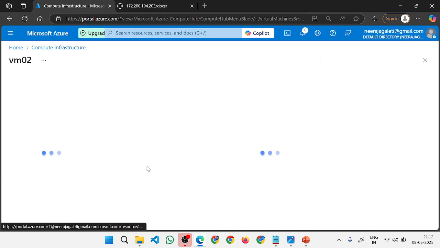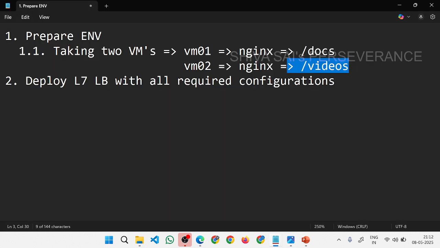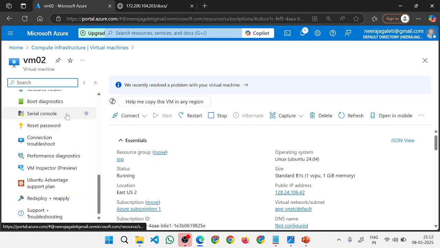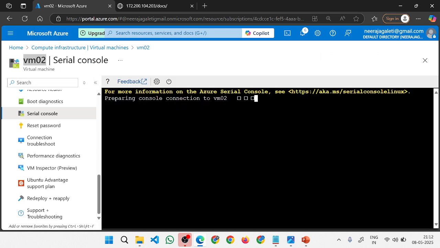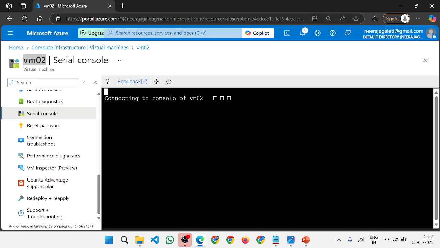So go to mission 2. The idea here is that we have 2 missions: in the first mission we configured the docs app, and the second mission will be configuring the videos app. Go to serial console. Say this is VM02. Log into the console so that we log into the server, and we need to configure it the same way. Let's look into that.